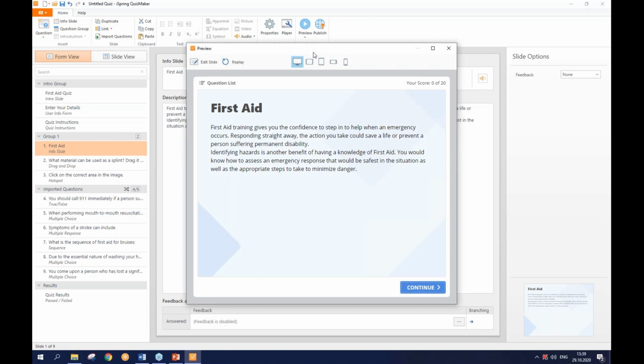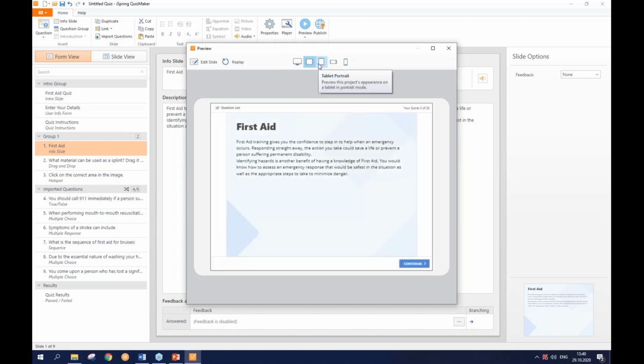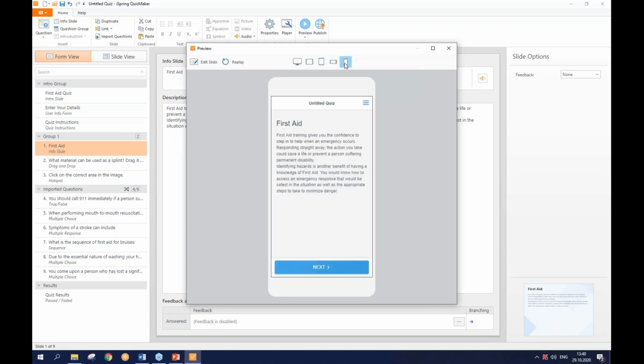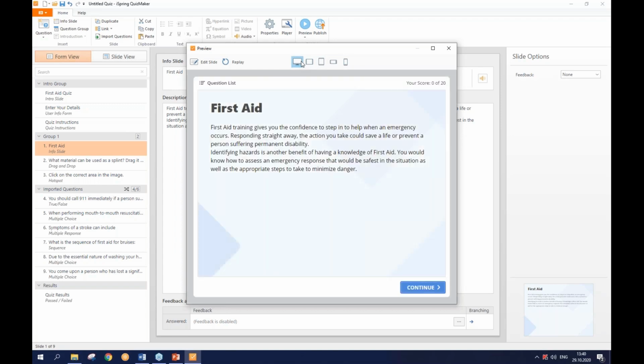So this is how my course will look for my users. If you want to see how it will look and how it will work on mobile devices, you can quickly do it right here. You just need to switch to the tablet or to the phone mode like this. Also, as you can see, after publishing, there are some default iSpring buttons such as Continue and Question List. Also, I can see my score right here.